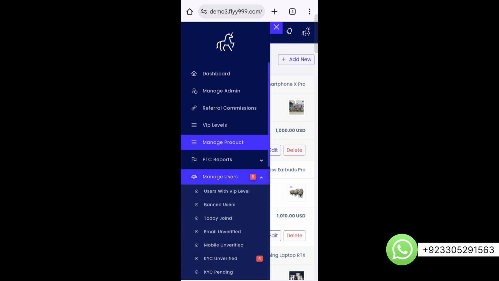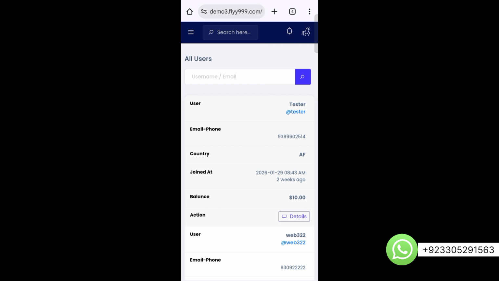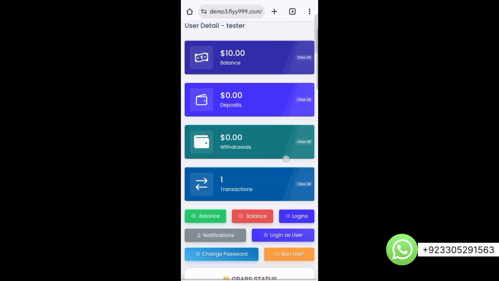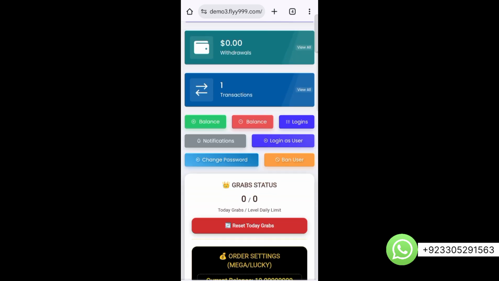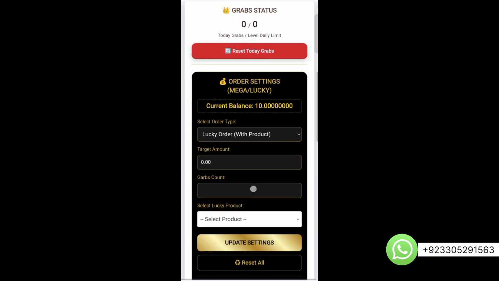So here you can see all your users, PTC report. Here in users you can view all your users. Like I will click on all users, you can go to their details, you can add balance to their account, you can subtract balance from their account, and here you can reset their grabs as well. If a user has completed daily grabs, you can reset them from here as well.